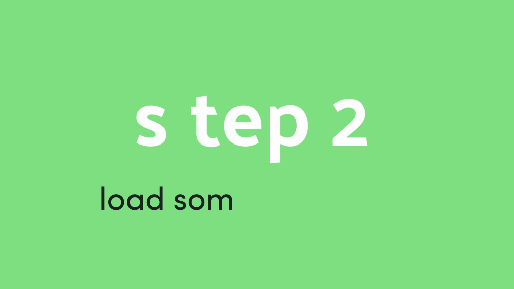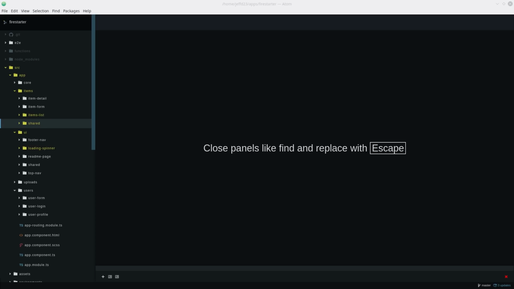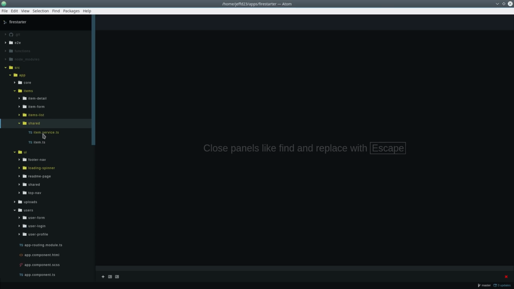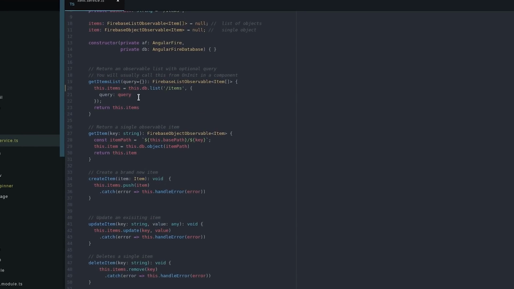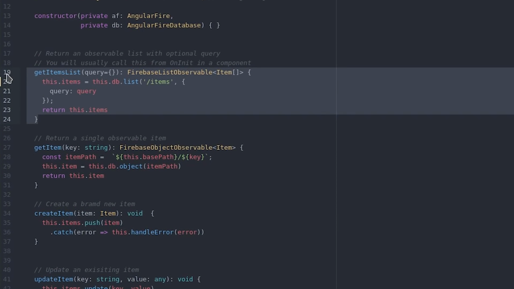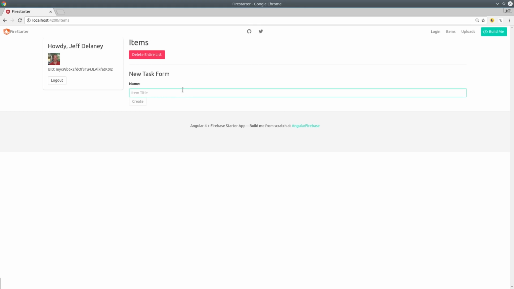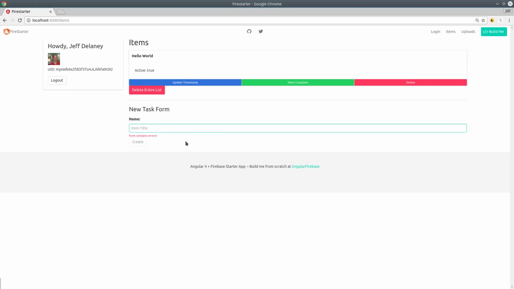Step 2, retrieve asynchronous data. We need to load some data from Firebase in order to make use of the spinner. In this example, I'm loading a Firebase list observable via the AngularFire2 package. The actual data is just an array of items from a to-do list. This code was originally created for the Realtime Database video, so check that out if you want to learn more about asynchronous data streams from Firebase.